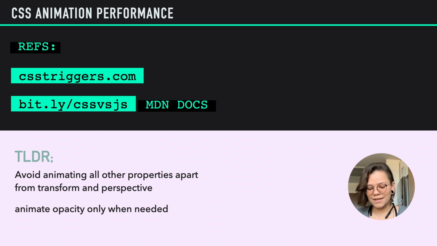And as a reminder, it's important to keep performance in mind when implementing animations, so I'd like to recommend two resources related to this. The website CSS Triggers, where you can check for each CSS property if it's going to trigger layout, paint, or composite steps when you animate each individual property of a DOM element. And also this article at the MDN docs that has a really interesting comparison in terms of performance between CSS animations and JavaScript animations. The too long didn't read version though, it still is avoid animating anything else apart from transforms and opacity if needed.